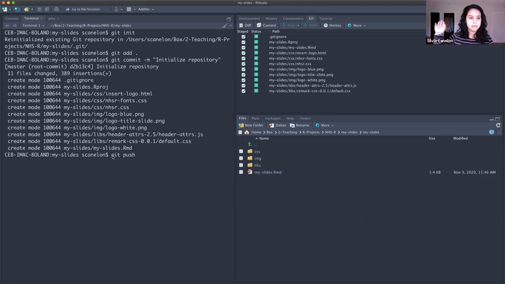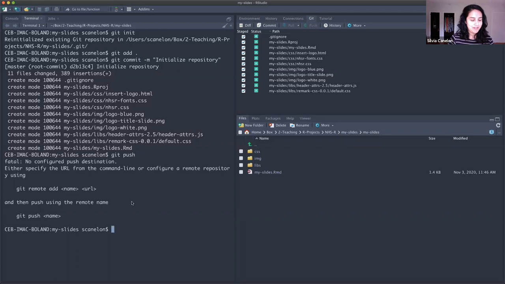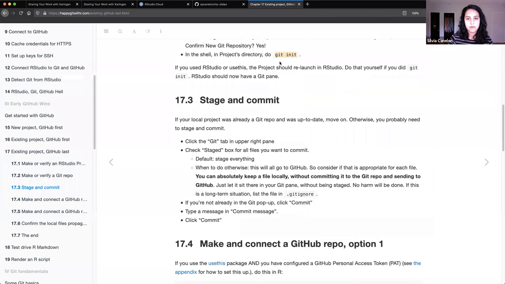And then I'm gonna push it. So in this particular situation, I guess I'm still a little bit confused about how we're gonna connect it to the repo that we made already. Okay, here we go. So it says here, there's no destination. So it doesn't know where to push these files. Either specify the URL from the command line or configure a remote repository. So let's go back to Happy Git with R and see what's recommended there.